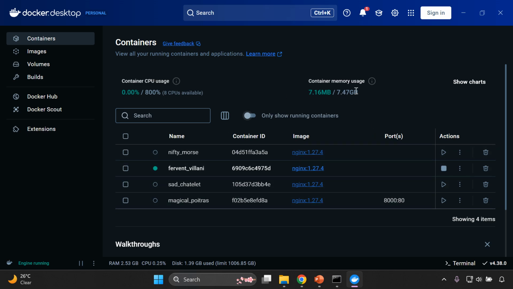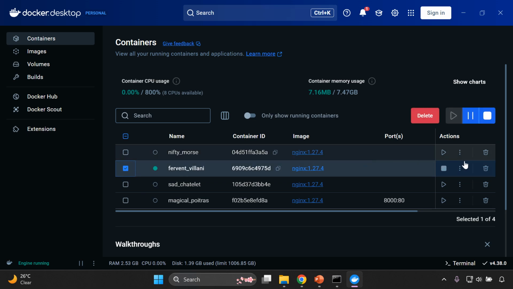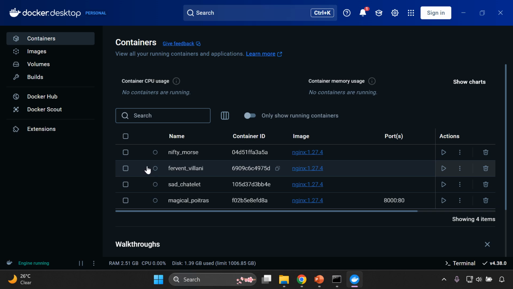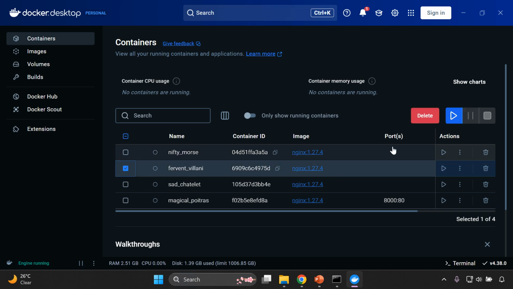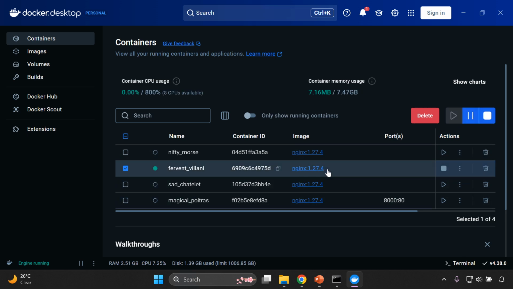Now let's say we want to focus more on Docker Desktop. You can, of course, select it as we saw earlier, and just say stop here, or stop there, or you can pause it. So let's say we want to stop this container from running, and then start it up again, but we don't want to use the terminal. We'll select it, and then here we'll have a play icon. You can say start selected items, or you can click on start here, and that's going to start your container.